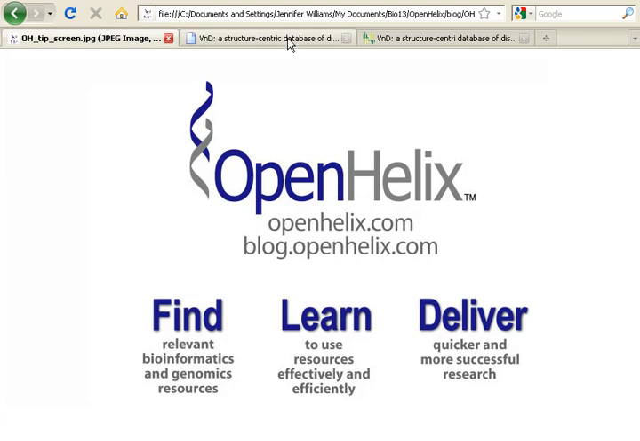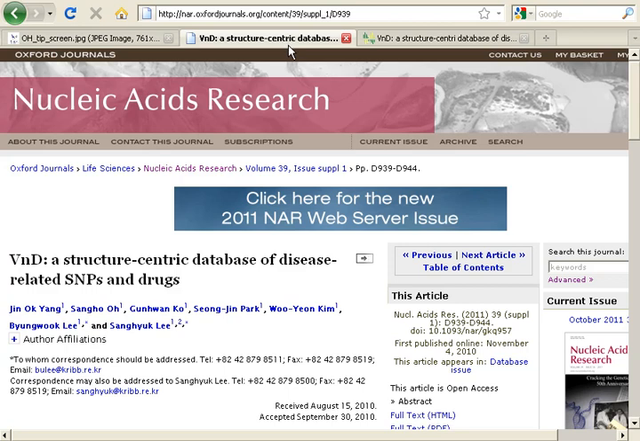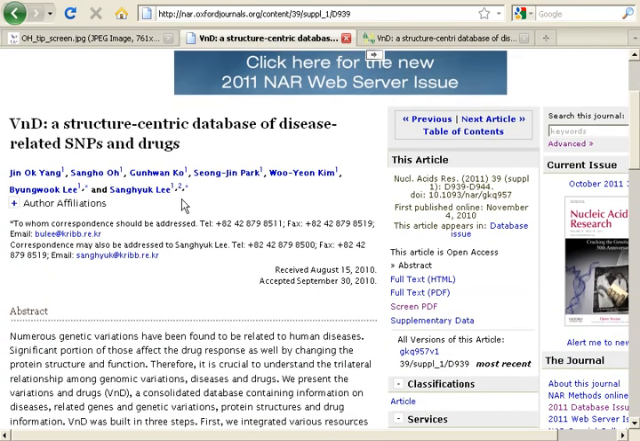In today's tip, I'm going to introduce you to a resource that I found through the Nucleic Acids Research Database issue from this year. And the resource's name is VnD, which you can see from the article's title is a structure-centric database of disease-related SNPs and drugs.